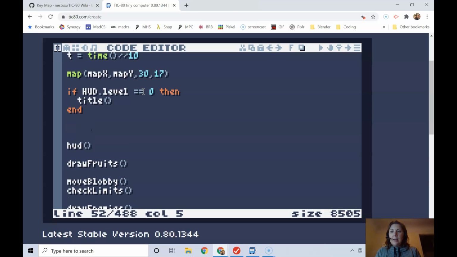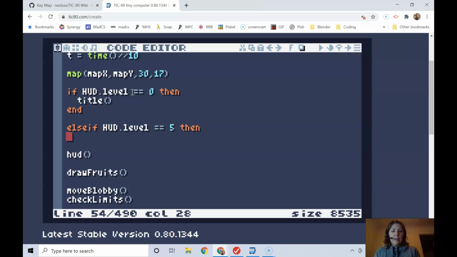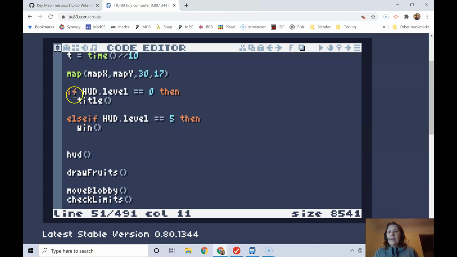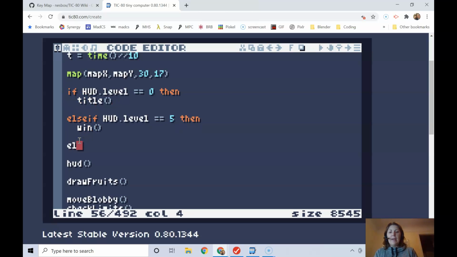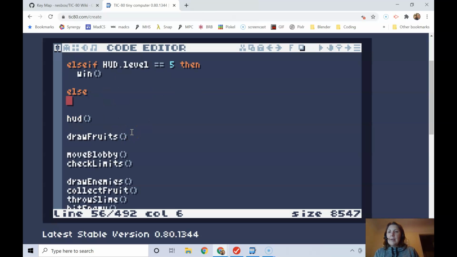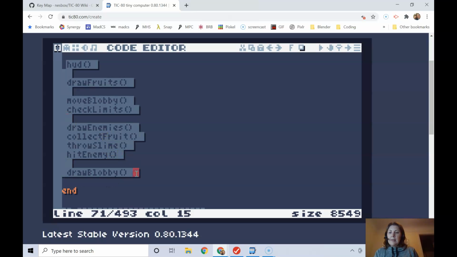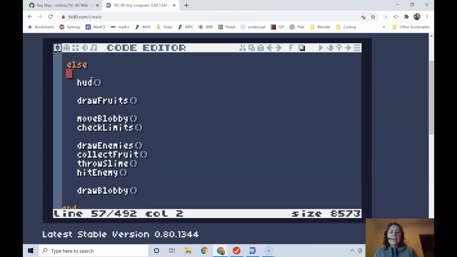And then else if HUD.level equals 5, however many levels you're going to have, do one more than that, and that can be like your win screen. Then we're going to call a function that I'm going to call win. We'll add that later. Whoops, I shouldn't have ended this here because I have an if, else if, and then I'm actually also going to have an else. And the else is going to be all this stuff down here. That's going to be inside the else.